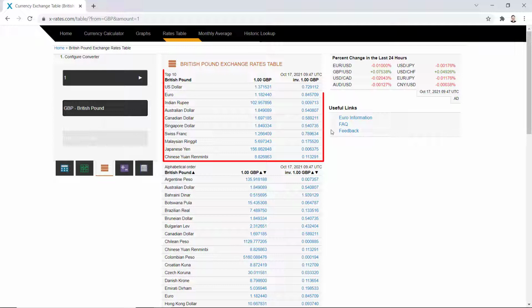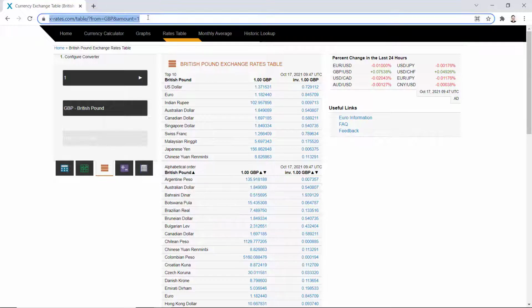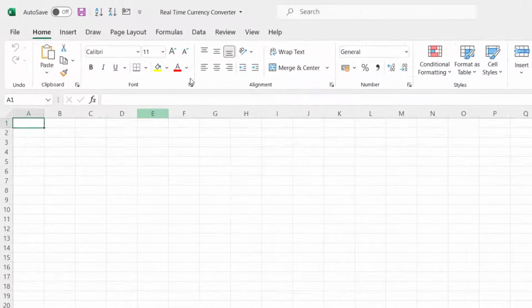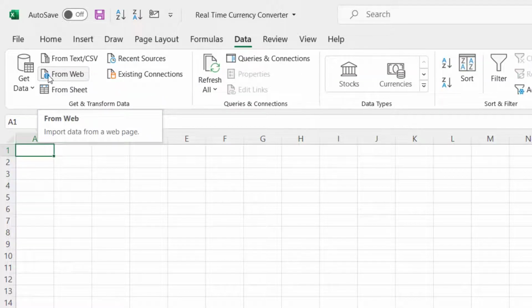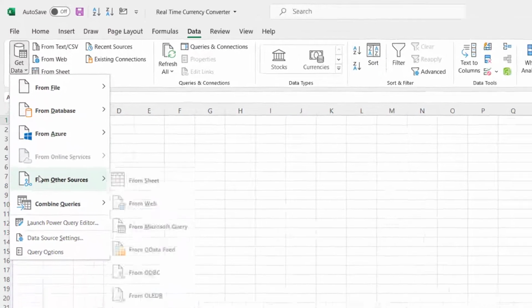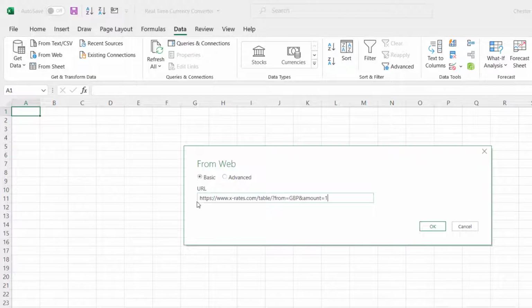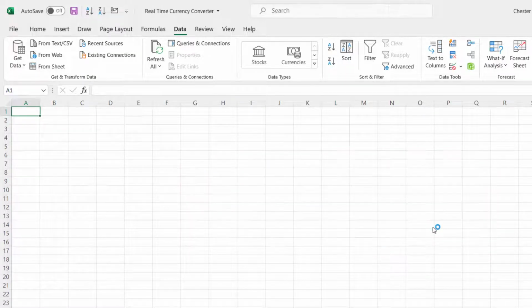Now I'm going to load this data into Excel. I don't need the full list of currencies. I'm going to copy this web address. In Excel, in a new sheet, go to Data. Now I want to extract data from the web. I have a From Web button there. If you don't see that, go to Get Data, From Other Sources, From Web. Paste your URL into the URL box. Click on OK.